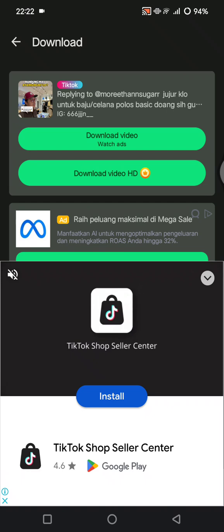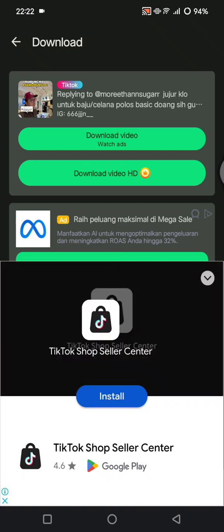And so that's all for me. You can follow this easy guide to save TikTok videos that shine across all platforms.